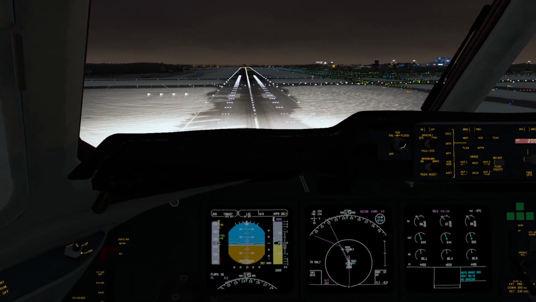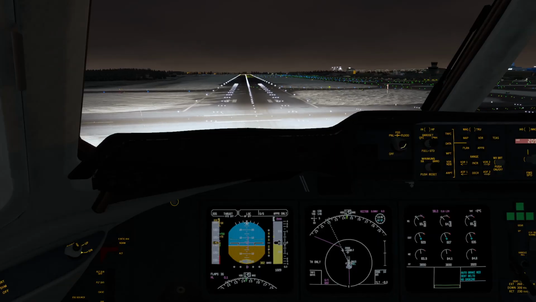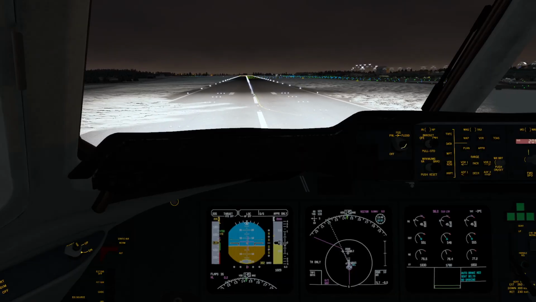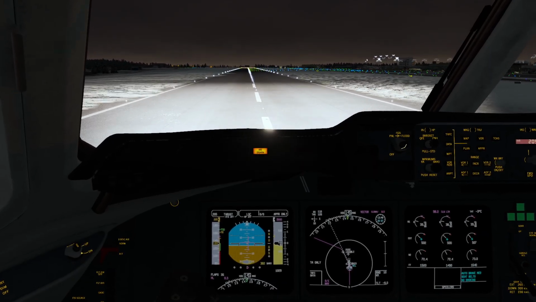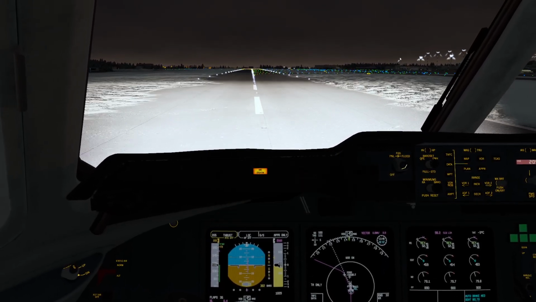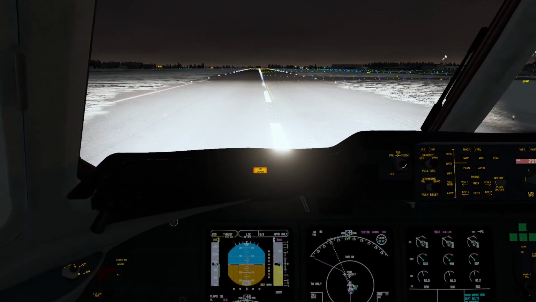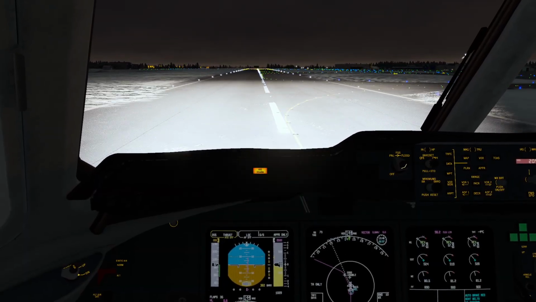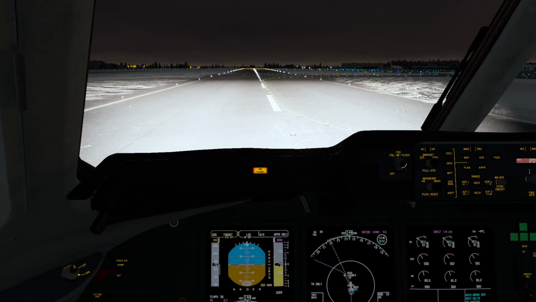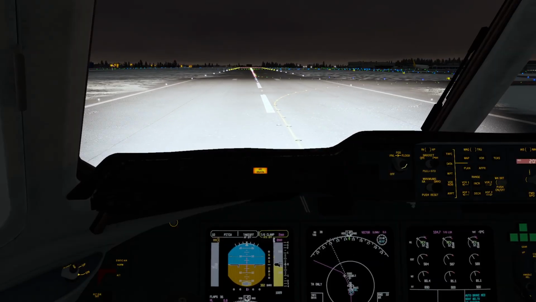100. Yeah, this should be fine. 40, 30, 20, 10. Yeah, that should be fine. Okay, let's see. If you look now at the speed, I feel it's coming down very slow. Not at all as fast as I would prefer. So I'm gonna go manual braking. I find that helps quite a bit.